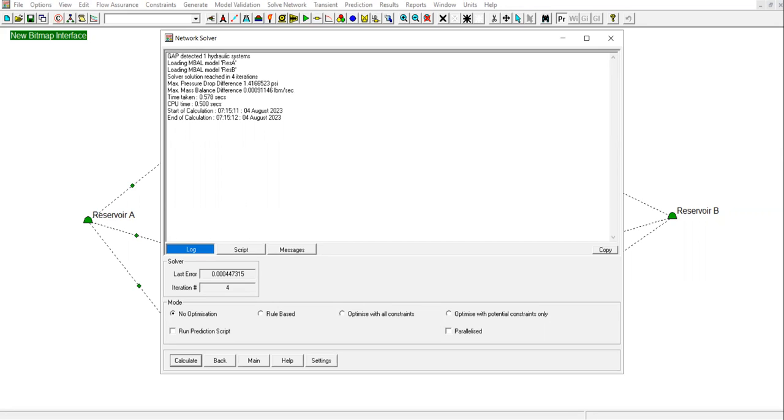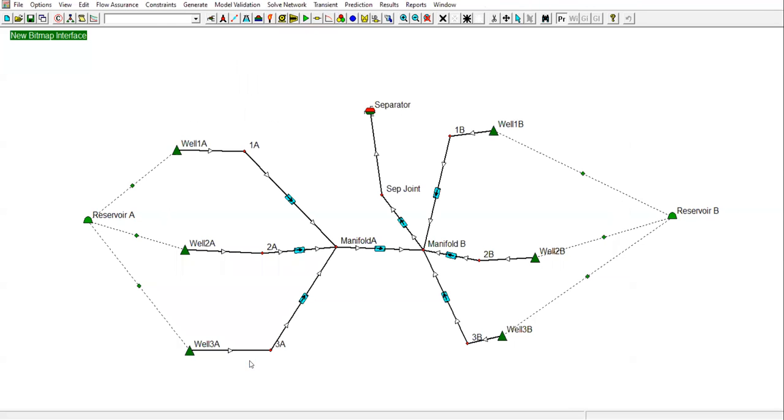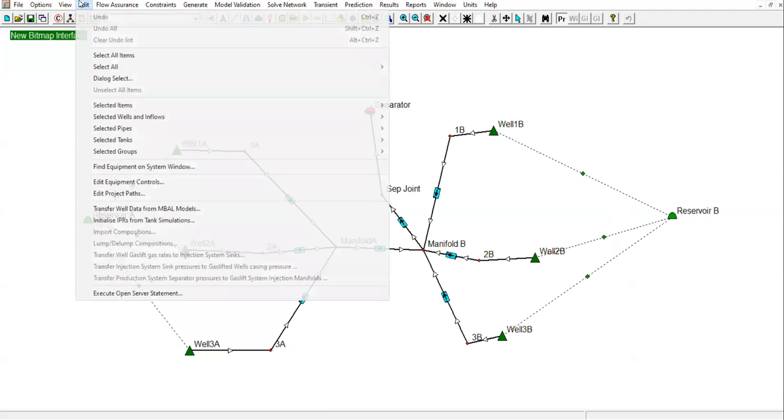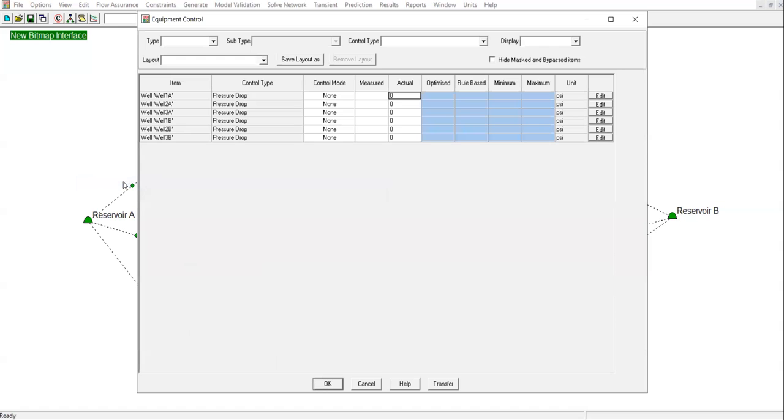If controls are set in the model, and the model is run with no optimization, then GAP will use a fixed value for the controls. A fixed value of 0 psi also means that the wells are fully open. The value used for the controls can be found under Edit. Maybe I can go back to Main, Edit, here, and then let's find Edit Equipment Controls. Okay, and then here under this actual column, we will have the value for the control here.